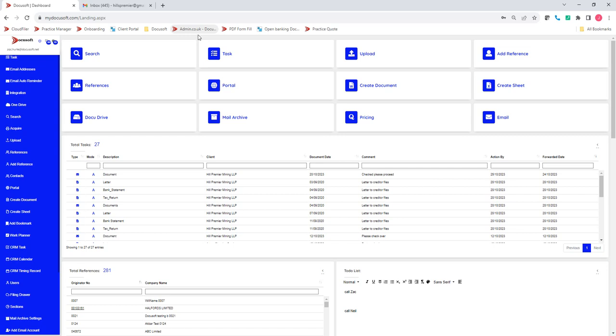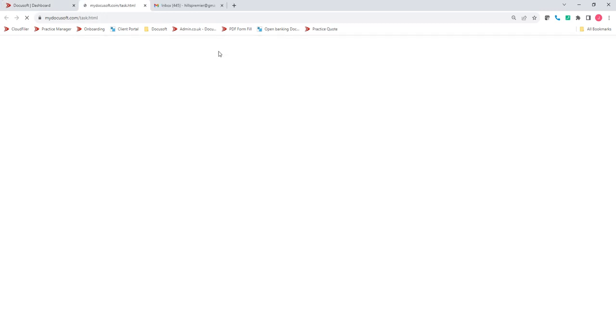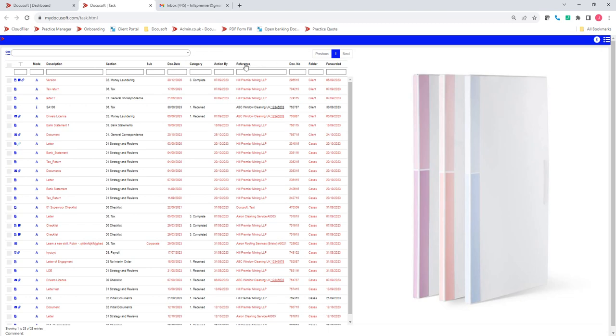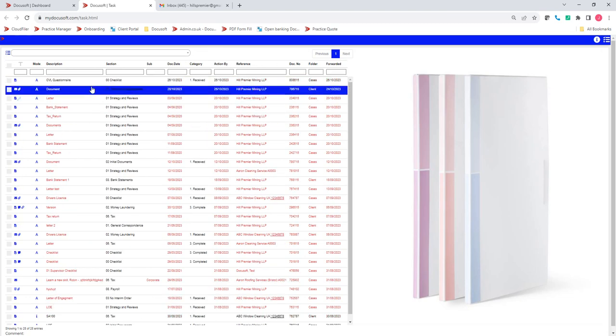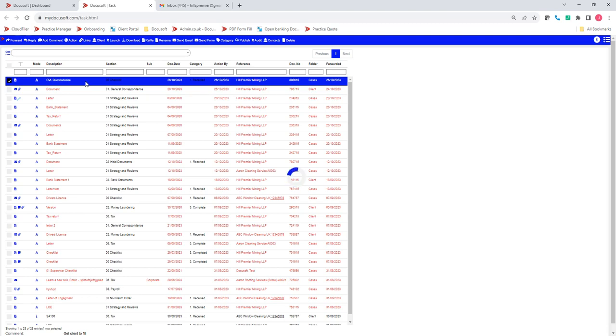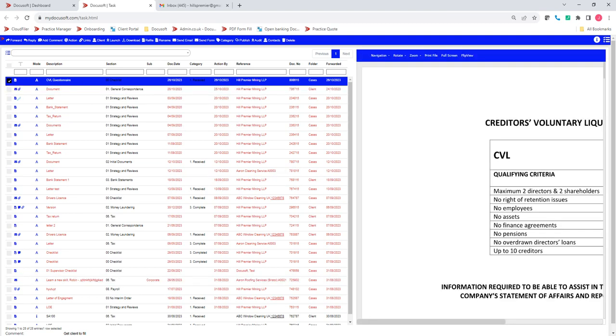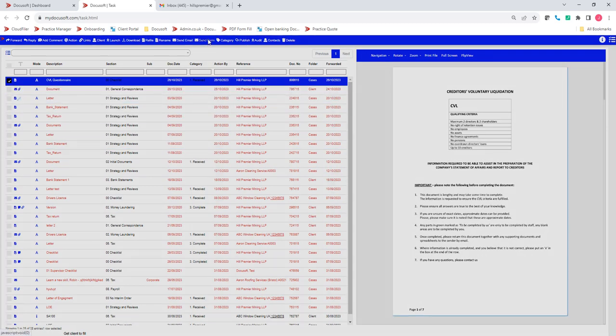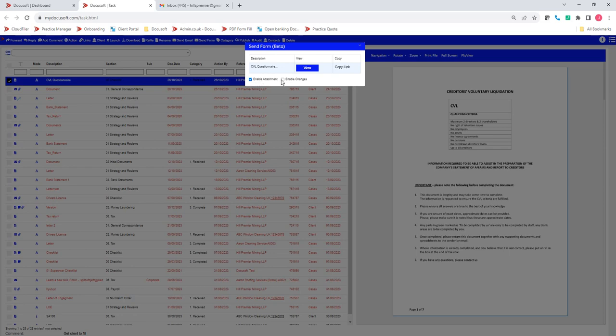So I've already uploaded a questionnaire for CVL on the insolvency side, and I've sent it to myself as a task. So if I go into my tasks now, if we have a look at these tasks, you can see this CVL questionnaire that I've sent to myself as a task, and it says get client to fill in at the bottom here. All I would do is once I've selected that, I go on send form, enable attachments, enable changes, and then I'm going to copy that link.